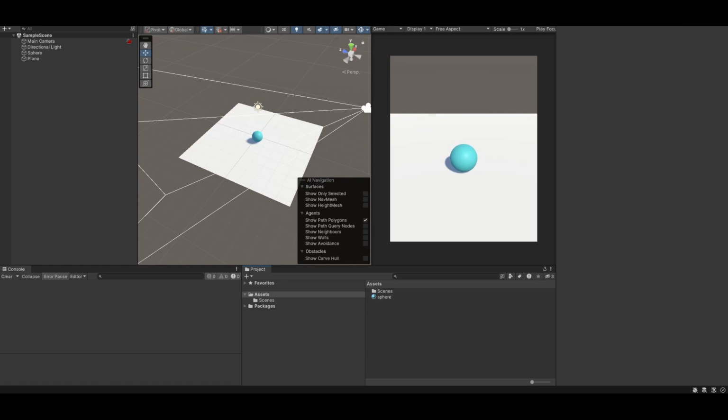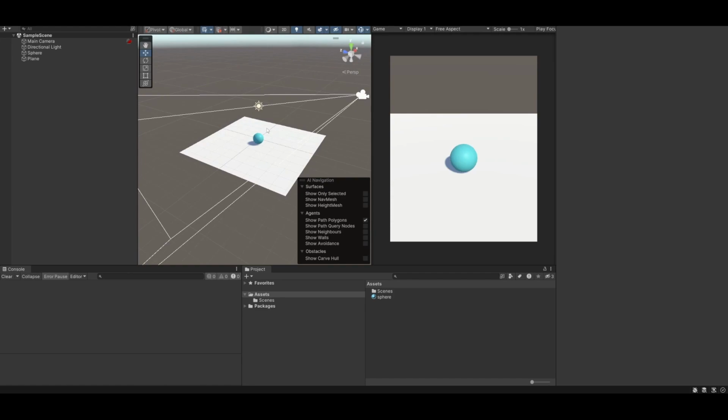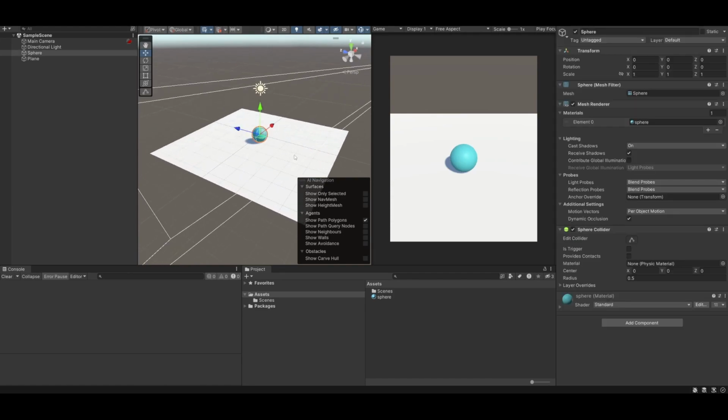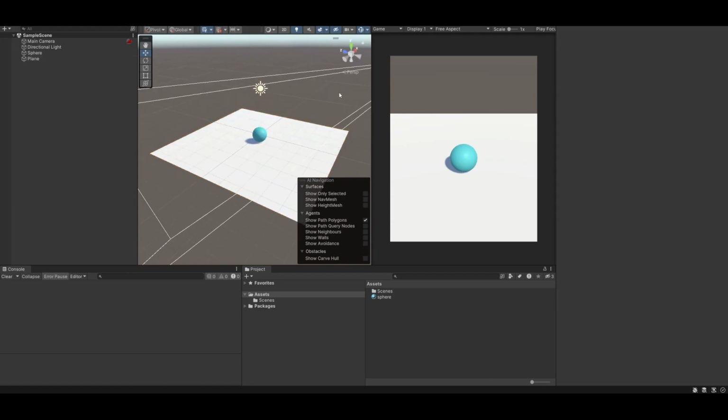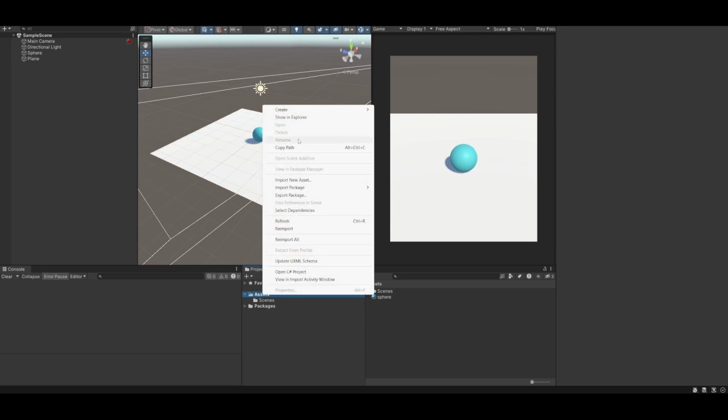To get started, I have added a simple scene to Unity with a sphere as well as a plane to do some testing. In your Assets folder, create a new folder called Input System.